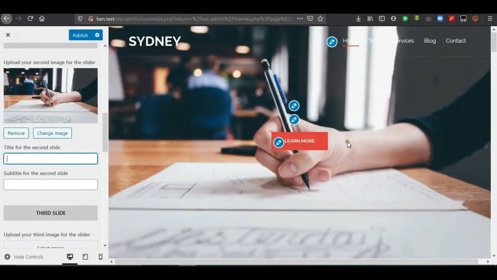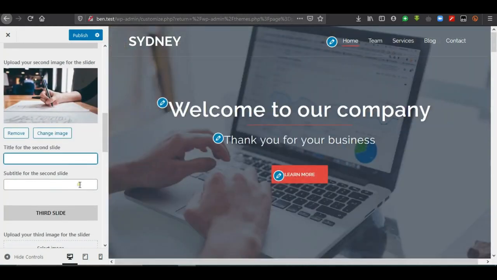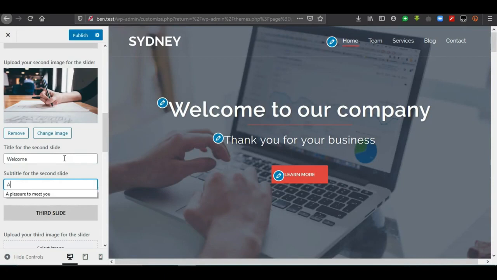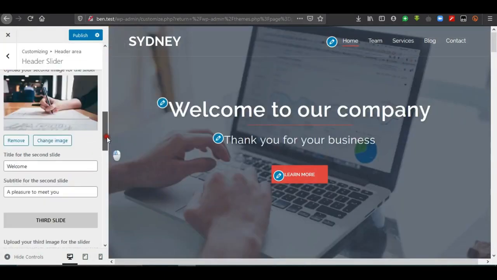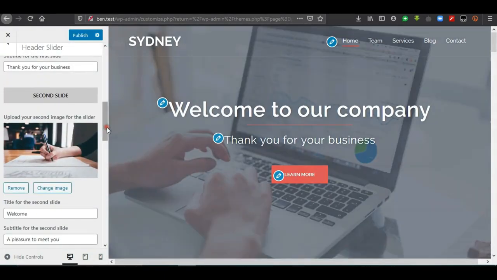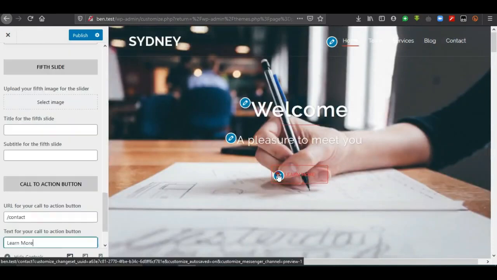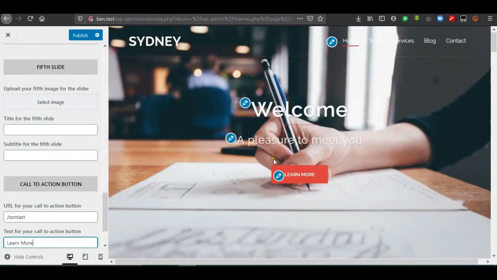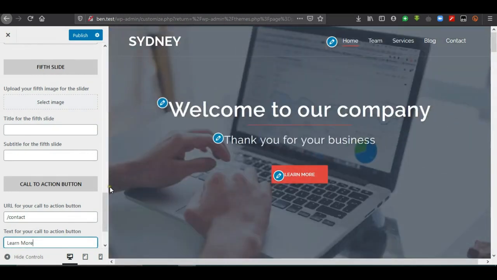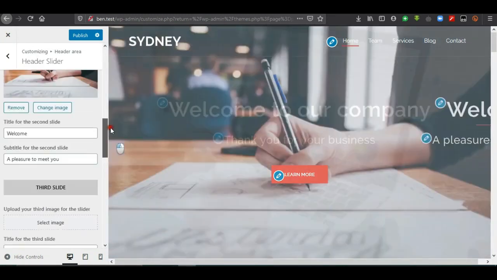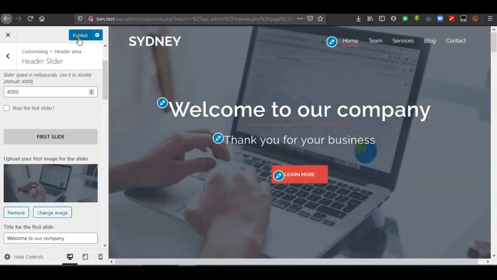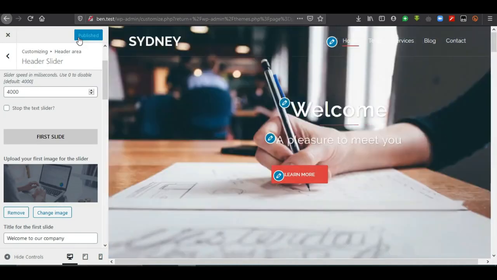Then we can add the title, the subtitle, and then the button. So title, welcome, then anything like a pleasure to meet you. Then for this one too, we can add a button. We click on the button link here, it takes you to where you can add the button. So it's basically the same button that operates for both of them. So it will also lead to the contact us page. After everything is done, you click on publish for changes to be effected.